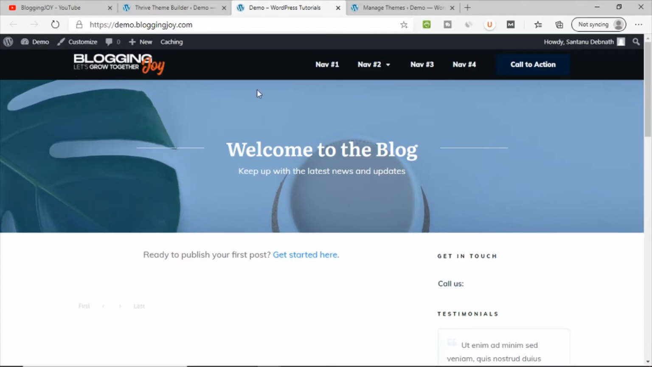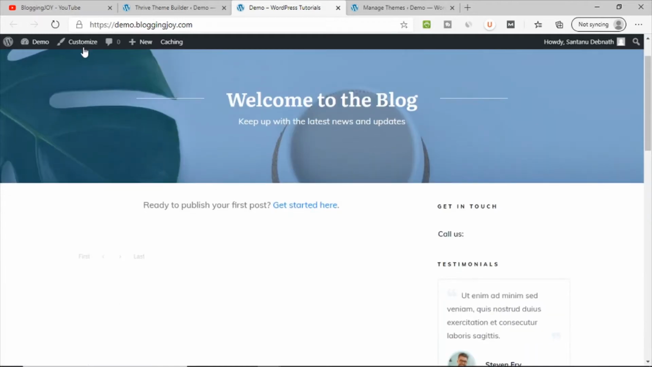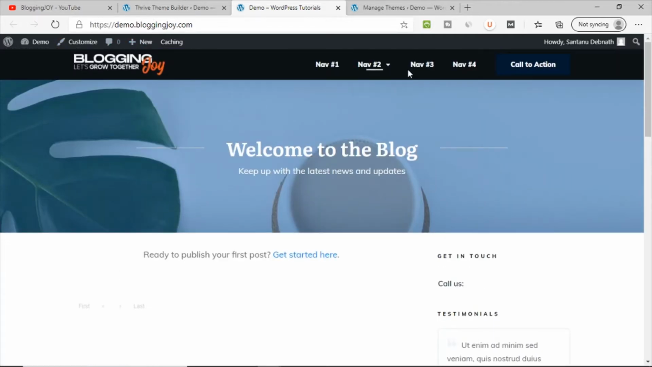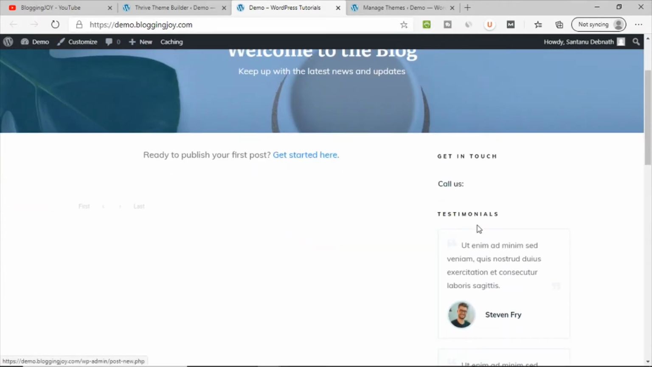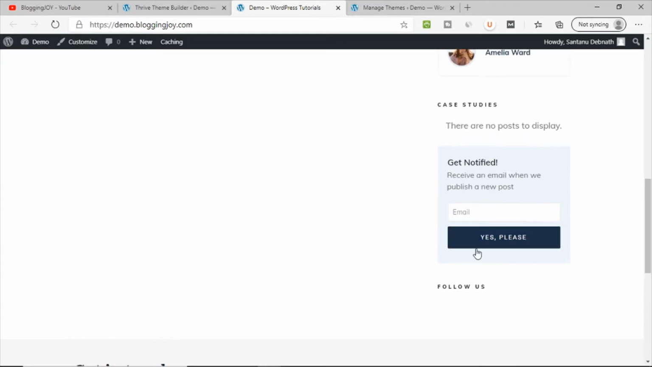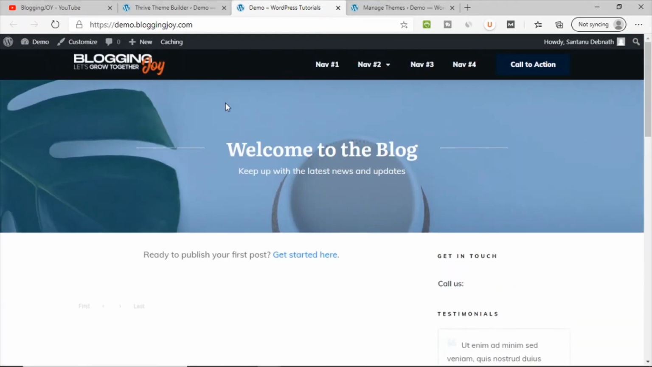So see, now you can see that as the background is dark, I can see the logo, menus are coming fine. There is a call to action button also, and the same header will be applicable in all the post pages and everywhere. So that's the beauty of a theme builder. Whatever I am doing right now, it will be applicable to the entire website. Okay.